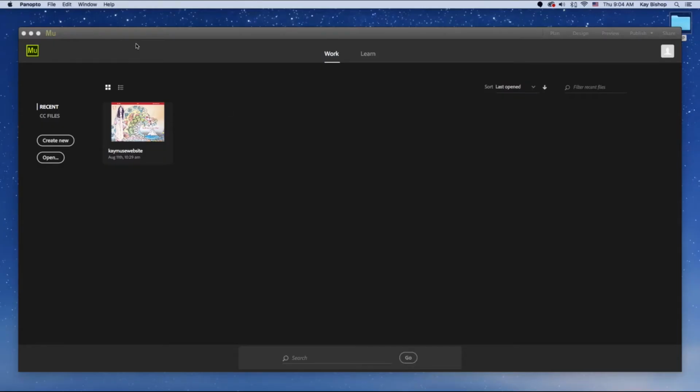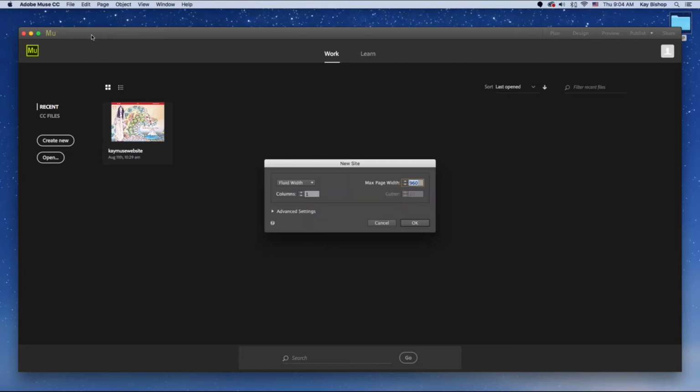Launch Muse, you'll want to go to File, New Site. And then you'll see in your dialog box here you can select Fluid Width, which is the default, and this will create a responsive page. For your maximum page width, we're going to go ahead and input 1200 pixels.